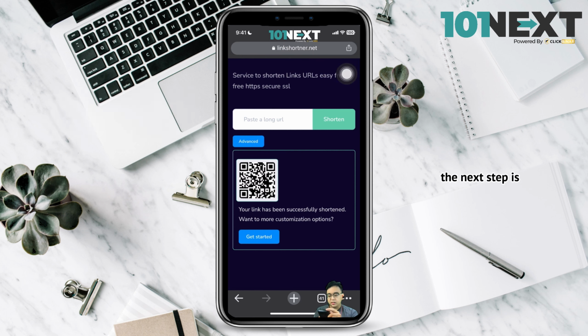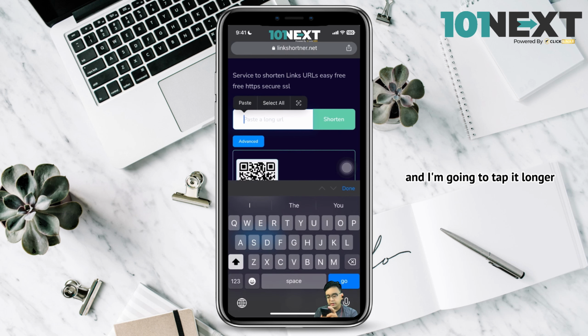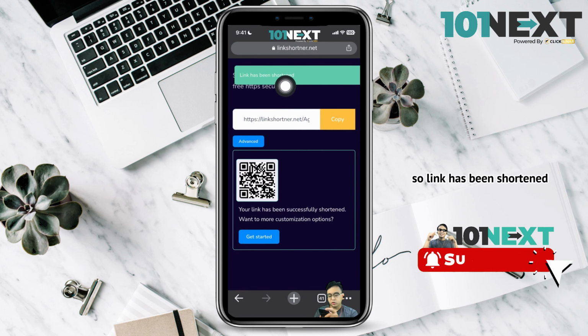The next step is to go ahead and paste the long URL in this white box here. So I'm going to tap on that, and tap a little longer to let it paste the link here. And then next, I'm going to tap on shorten.